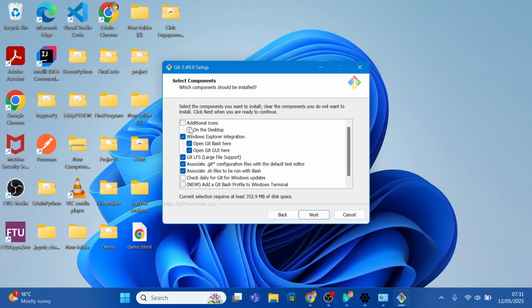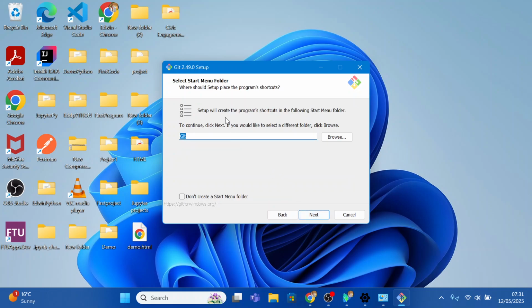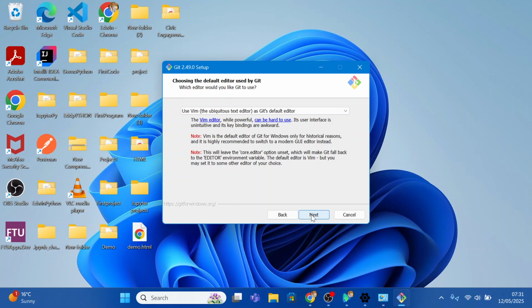So here you have to select the components. If you want to add a desktop shortcut, you can highlight the additional icons, leave the others in default and click next. So select start menu folder. I leave it in default, Git. Click next.